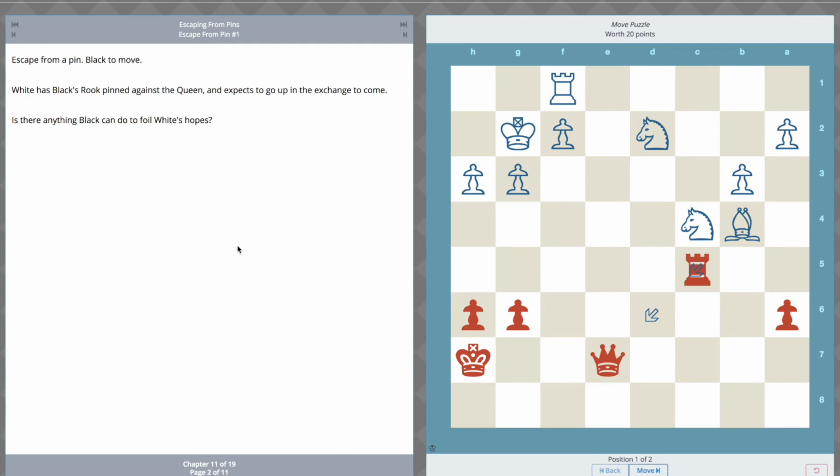So the text introduces this puzzle by saying, "White has Black's rook pinned against the queen and expects to go up in the exchange to come. Is there anything Black can do to foil White's hopes?" Because there is reading involved, the workouts are great at also building language skills. For instance, foil might be a new vocabulary word for many kids.